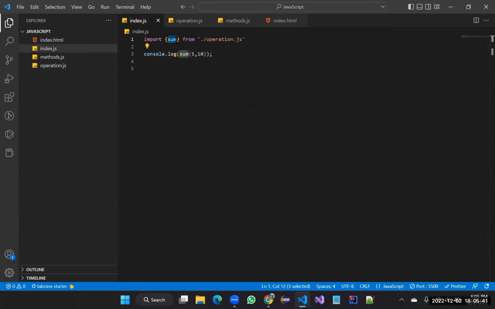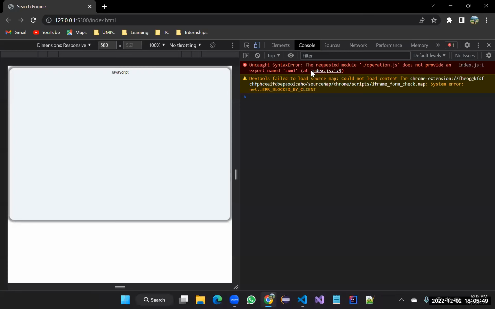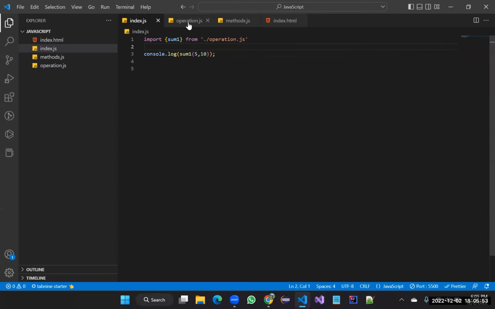If I use sum1 and try this, I'll get an error because sum1 is not present. So you need to use the same name that you assigned in that particular file. This is the usage of named export. Named export needs to have the same name.